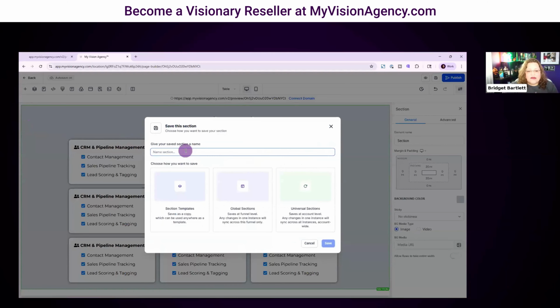What's really cool is you can save this. Now, we have an extra option that used to not exist, which is so amazing. If you save as a template, you can bring this section, like I have over here, into any website, and then edit it, and it will not edit any other website you've used this section on. That's just a section template, just like a website template.